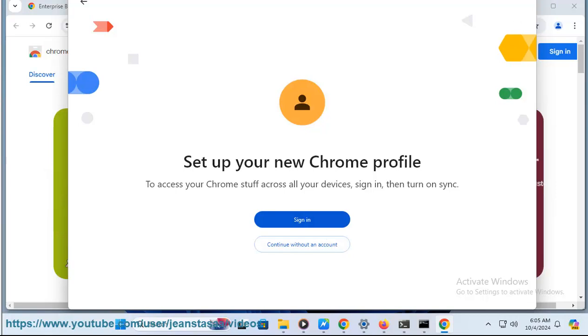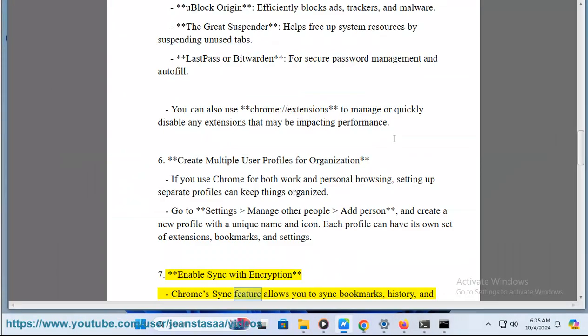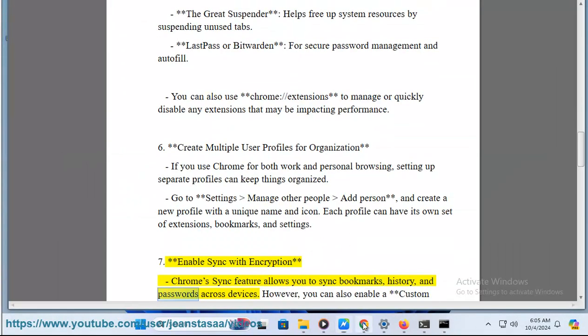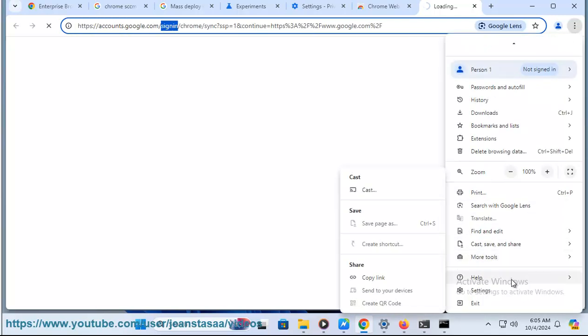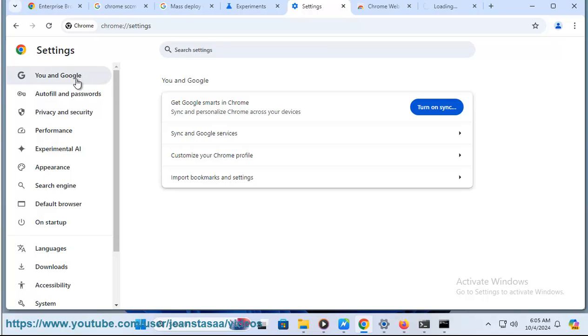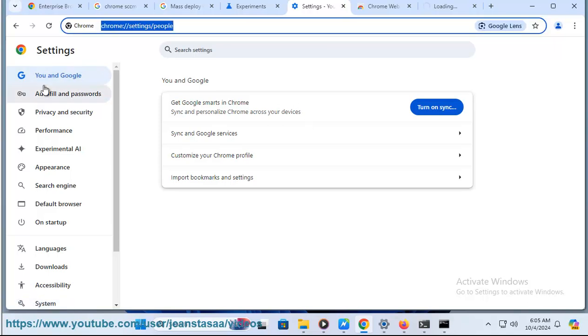7. Enable Sync with encryption. The Chrome Sync feature allows you to sync bookmarks, history, and passwords across devices. However, you can also enable a custom passphrase for added security. Go to Settings, Sync and Google Services, Encryption Options, and select Encrypt Sync Data with your own sync passphrase for an extra layer of security.